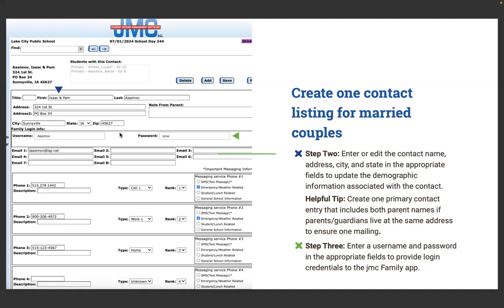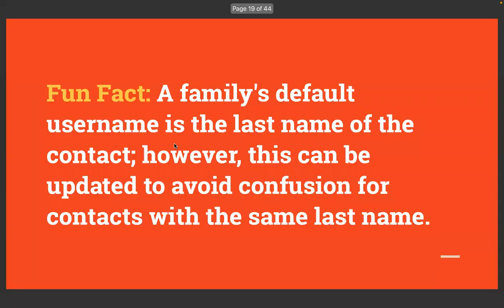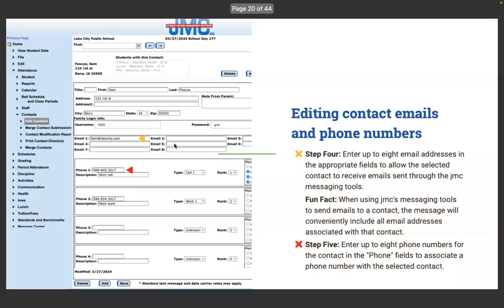Step 3, enter a username and password in the appropriate fields to provide login credentials to the JMC Family app. And that's new a few years ago, right? Got the username, which copies the last name when you save a new person here. The password here, you can fill that in. I like to have people set their own password. That's a whole different discussion, but that's where the password field is. A family's default username is the last name of the contact. However, this can be updated to avoid confusion for contacts with the same last name if you want.